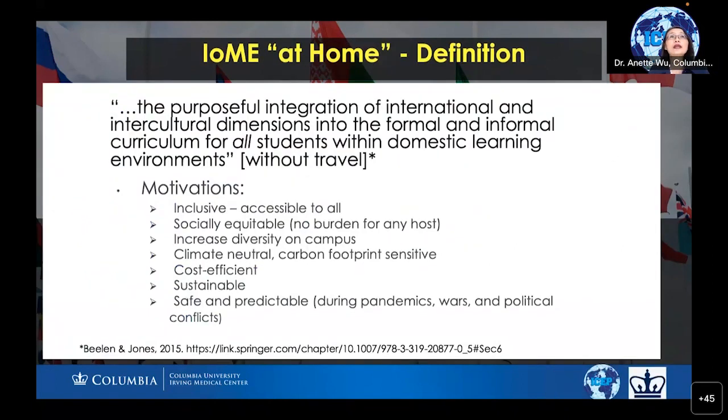IoME at home is, so Balin and Jones in 2015, this is the description for international higher education, but it can certainly be applied to IoME. It's the purposeful integration of international and intercultural dimensions into the formal and informal curriculum for all students within domestic learning environments, and we added, without travel.